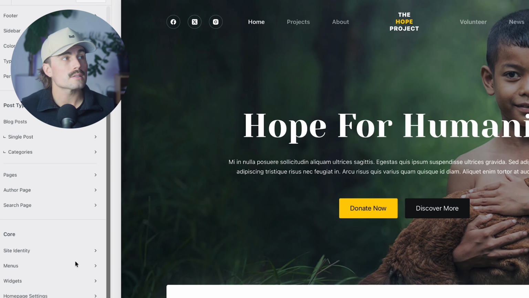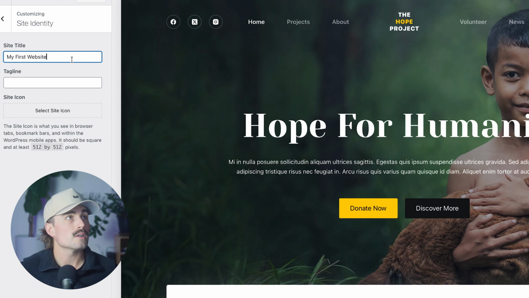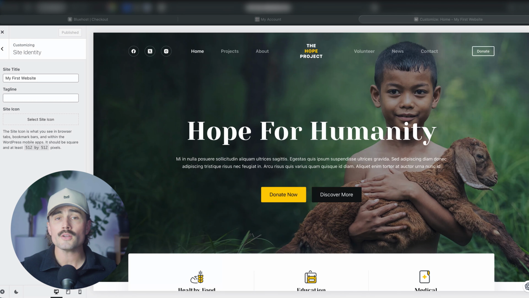So if we click here on site identity, we can go ahead and see, again, here's where we have that title and tagline and the site icon. Next is colors and font. Now, depending on your theme, you may have color palette options or individual settings for background, text, and accent colors. Choose colors that match your brand and provide good contrast for readability. For fonts, some themes integrate with Google Fonts, allowing you to select from hundreds of typefaces. Pick one or two fonts, one for headings and one for your body text to keep your design consistent.